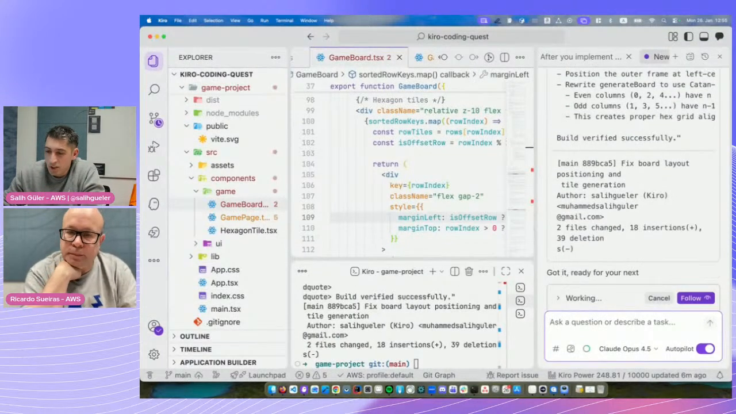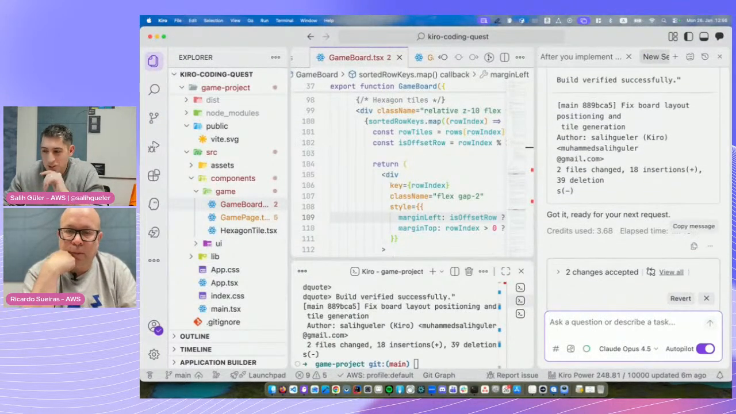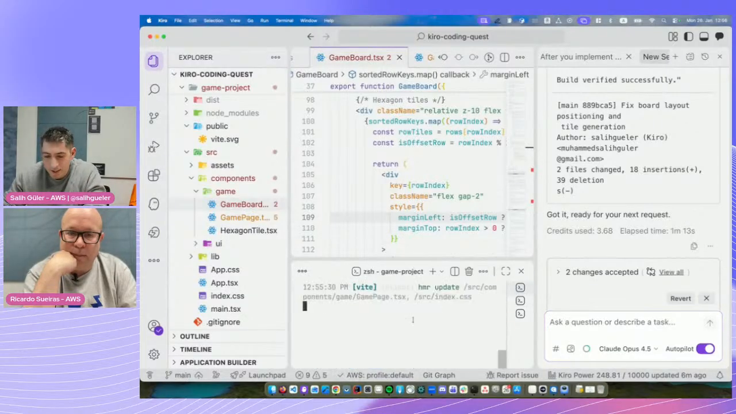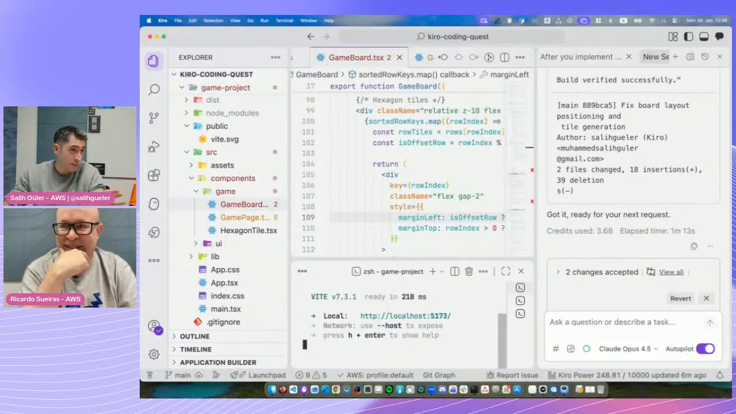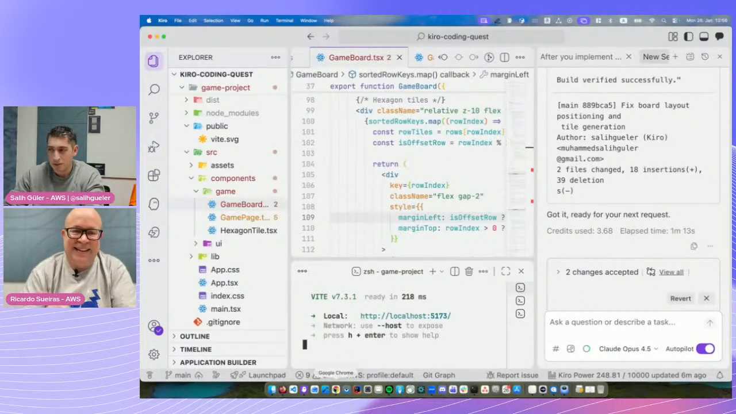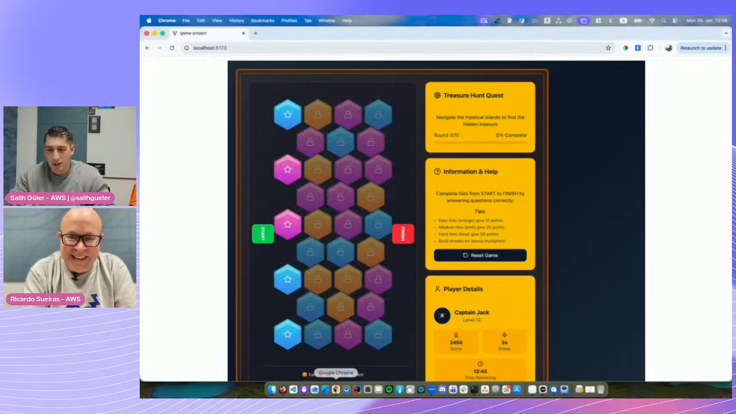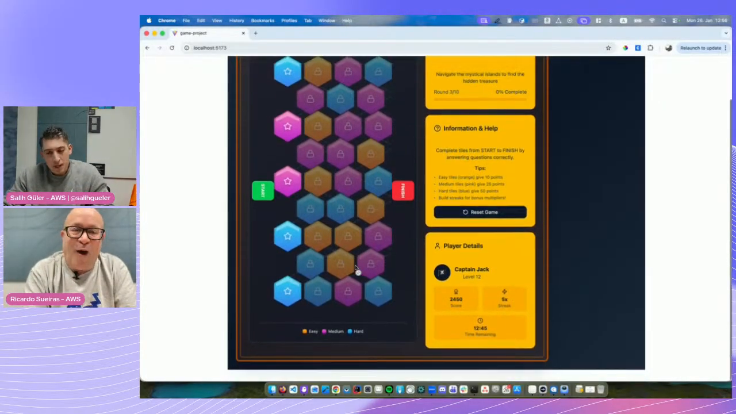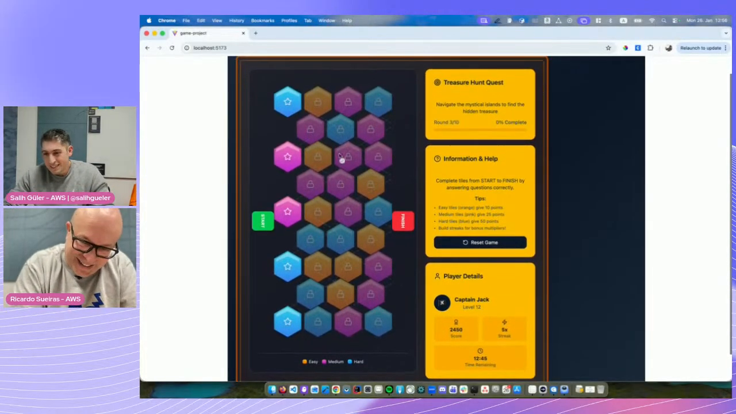All right, so it says got it, ready for your next request. Okay, let's see if it actually did it. I'm running this again. This is the last iteration we will see, then we will call it off. I really hope it did something better. 3, 2, 1.